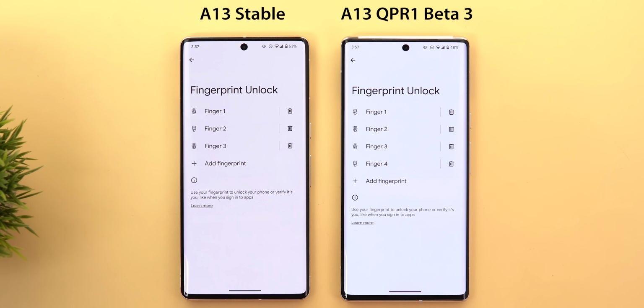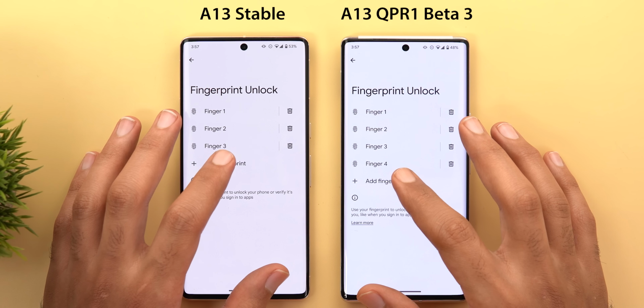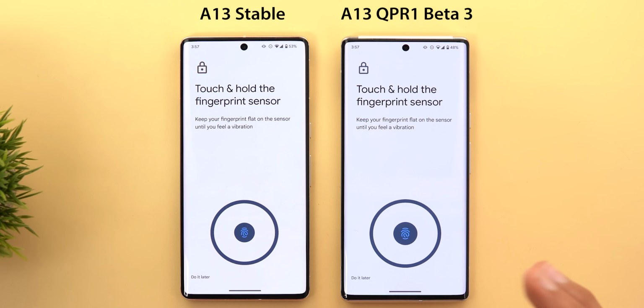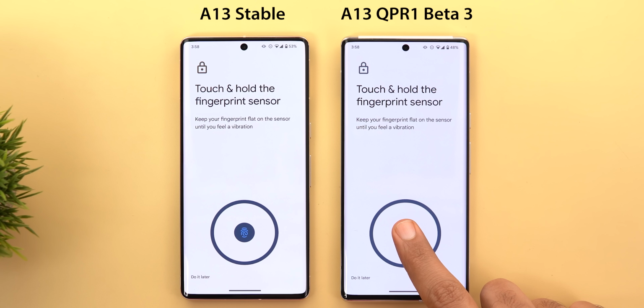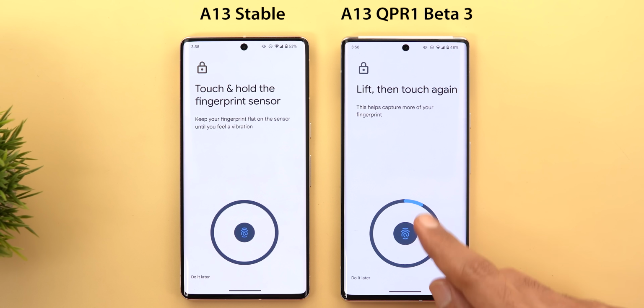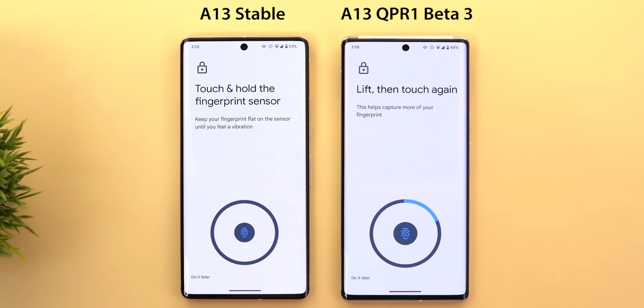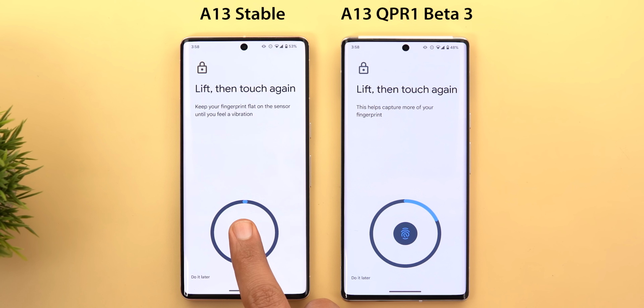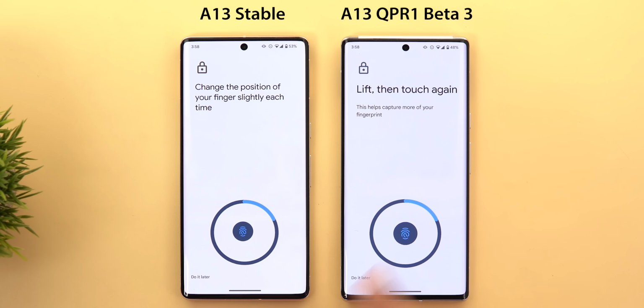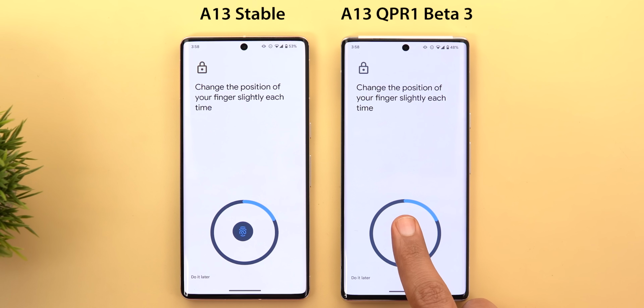And the last change I'm going to show you under settings. Now when you try to add a fingerprint, you will see different behaviors. First, the icon is now bigger, similar to what we have seen on the lock screen. And also when you try to add the finger, it will no longer ask you to reposition your finger all the time. As you see, I have the icon in the same place all the time. But here, if we're going to take a look at the stable version, the position of the icon will keep changing. But this is no longer the case in QPR1 Beta 3.